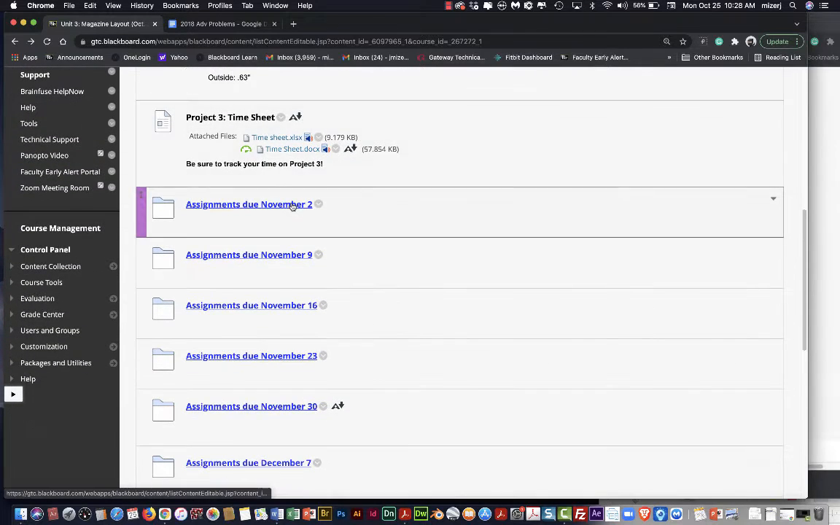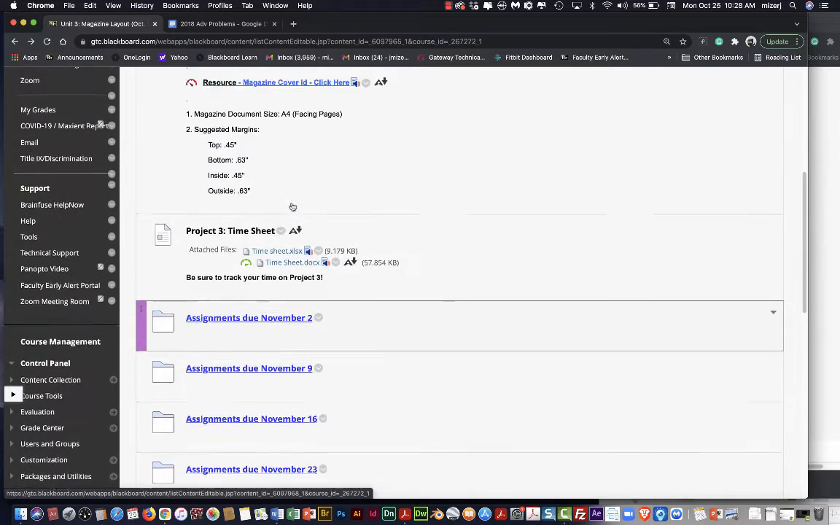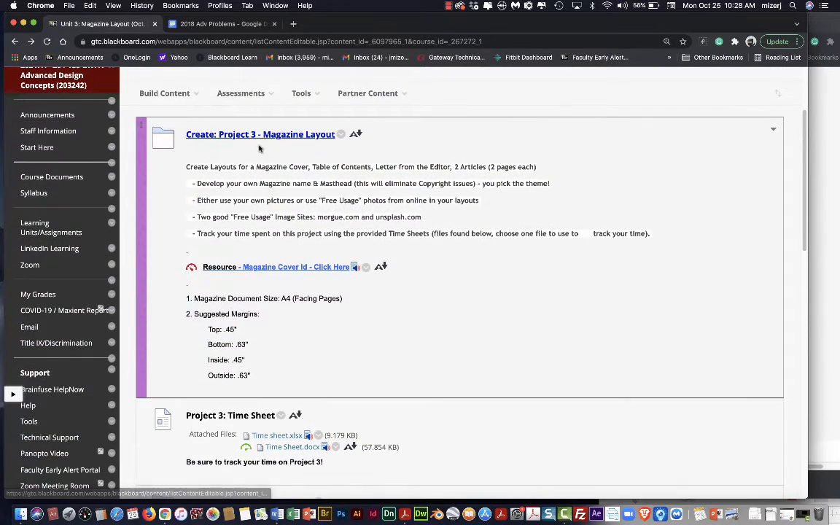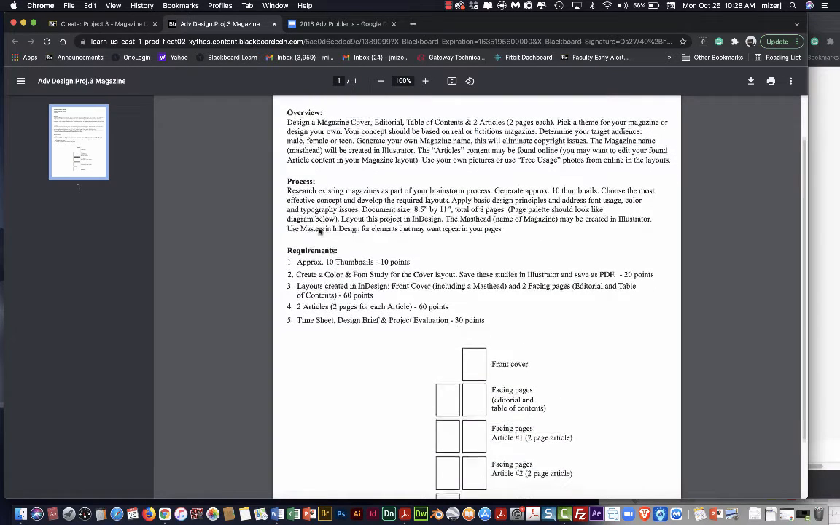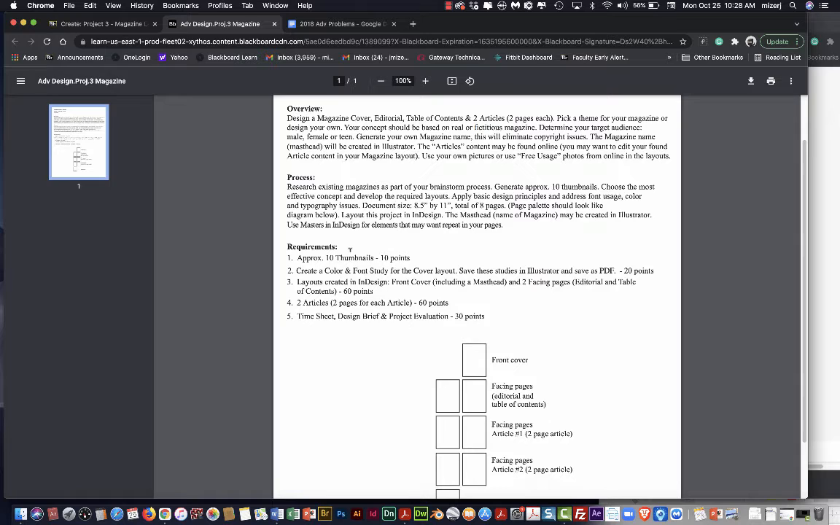Your timesheets, and of course each week's folder for submitting the work. I want to take a look at the project sheet. So I'm going to go into the Create folder and then take a look at the project sheet. All right, so overview, you're going to do some thumbnails, of course, color and font studies for the cover and the masthead. And then I've broken down, first we're doing the masthead, then the cover. The next submission, the next stage will be table of contents and letter from the editor. And then lastly, it'll be the 2 articles.